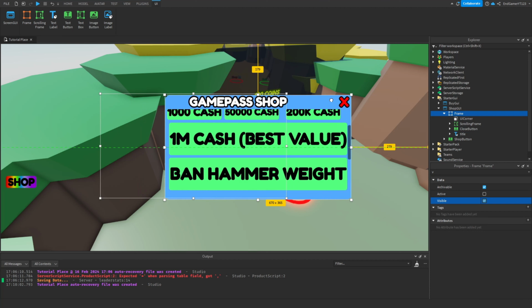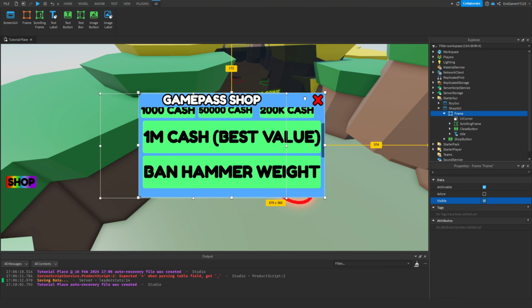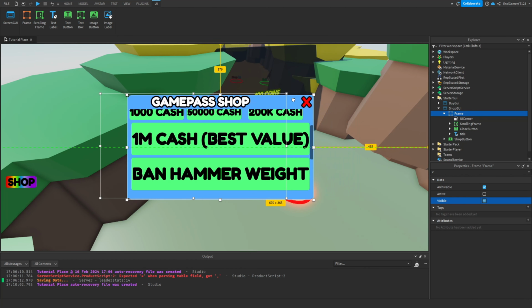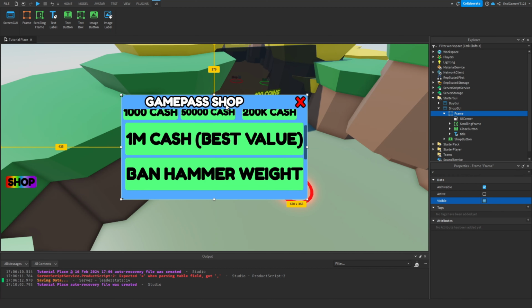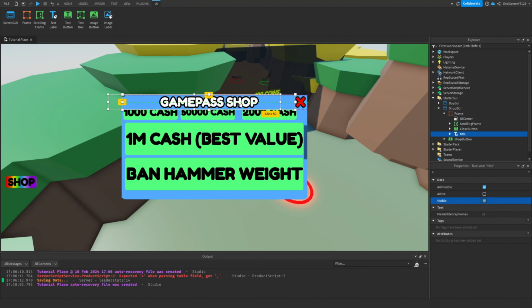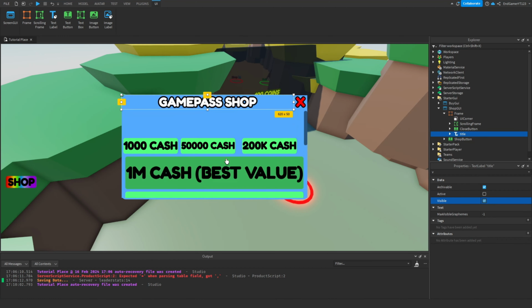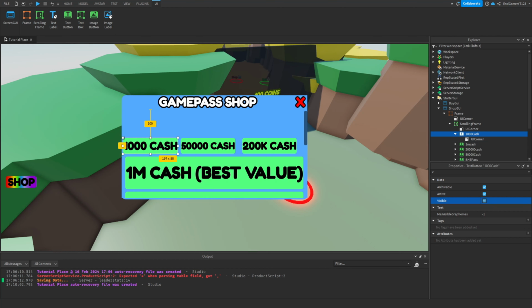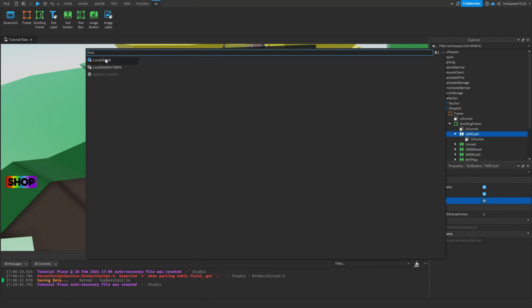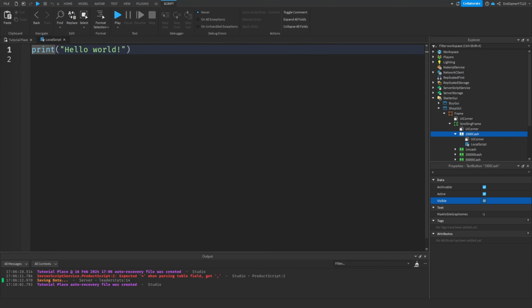Or just carry it over. So it's centered. That's the center, okay. Then what I'm going to do is select the 1000 cache, and inside of there, I am going to add in a local script. You don't really have to name this one, it's not really required, but you could if you seriously want to.